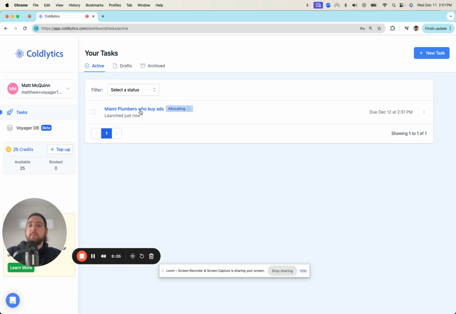You can see here it says Miami plumbers who buy ads is now being allocated to the team. The researcher in-house here at Coldlytics who has the most experience with this is going to define how this gets researched and who's going to be on the team that actually curates the contact information for these businesses. So it's not just a set it and forget it automation.